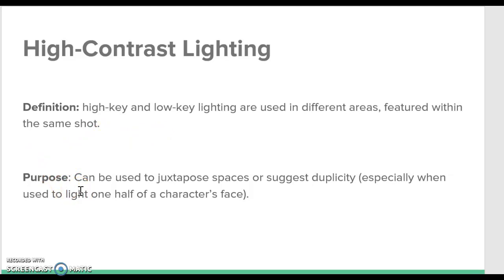Remember, every kind of shot that is chosen by the director has a purpose and a function that he or she is exploiting and using it for. So in high contrast lighting, it can be used to juxtapose spaces or suggest duplicity. Sometimes you get that when one half of a character's face is lit up. So in The Dark Knight, is it The Dark Knight? We have that character whose face is quite different from the other.